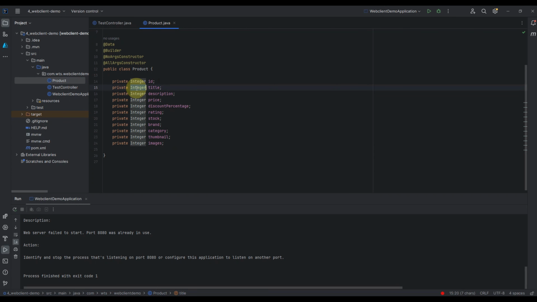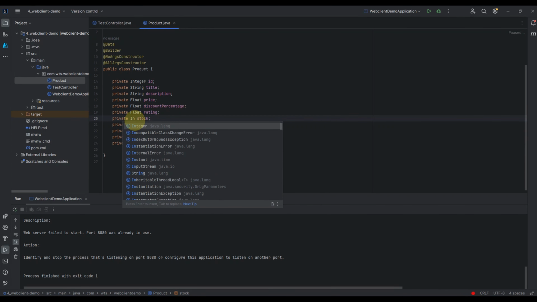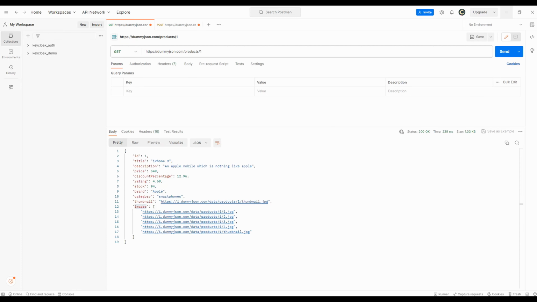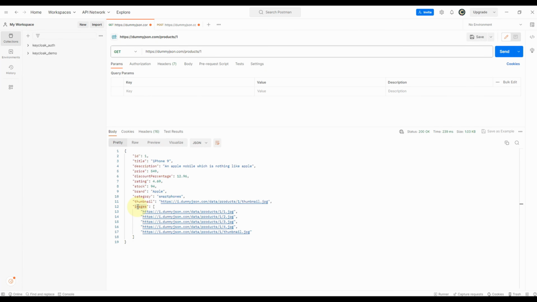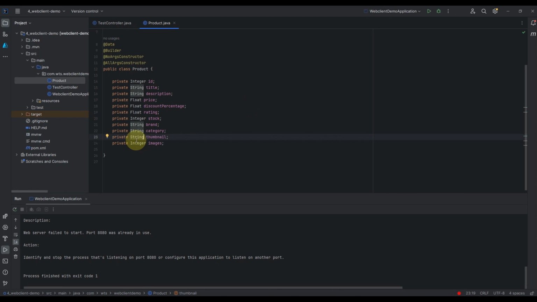Let me change this. Title is a string. Description is also a string, price is a float, discount is a float, rating is a float, and stock is an integer. Brand is a string, category is also a string, and images is a string array. Yeah, we are done with that product model.